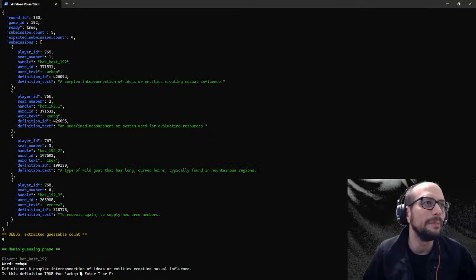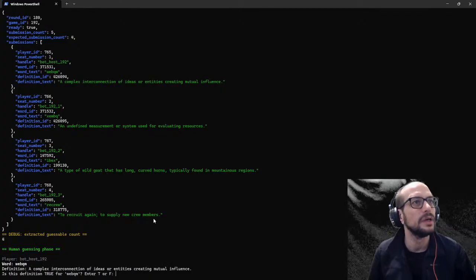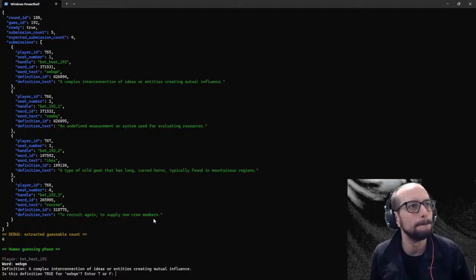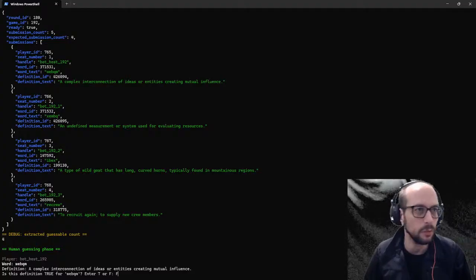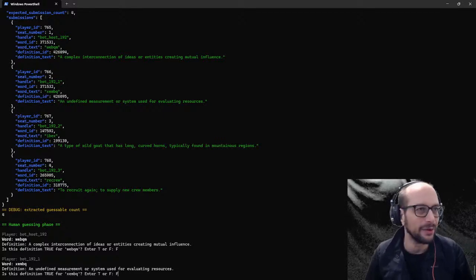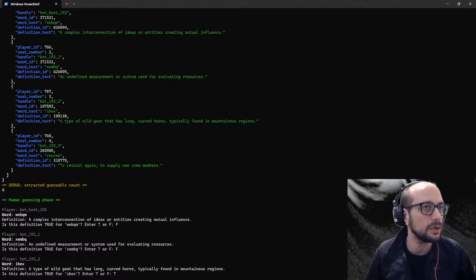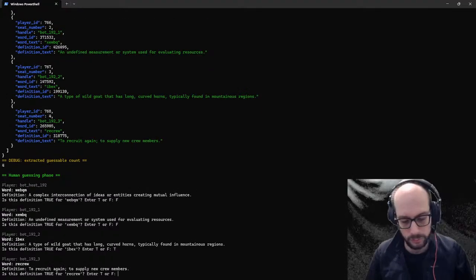Okay. Webquum, a complex interconnection of ideas or entities creating mutual influence. I don't think that's a real word. Zemg. No, that's not a word. Ibex. Yes, that is definitely a word. Recrew. Yes, that's a word.